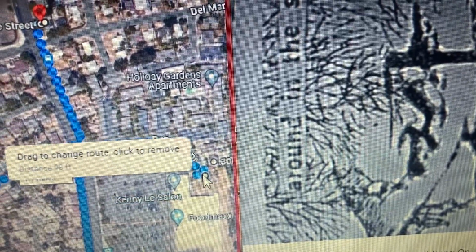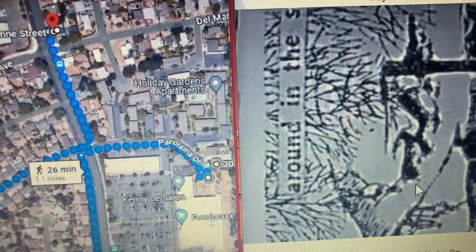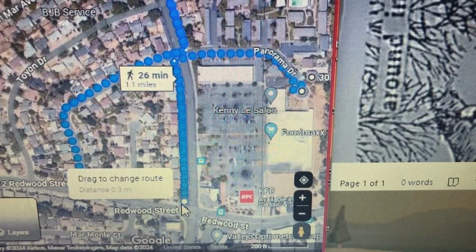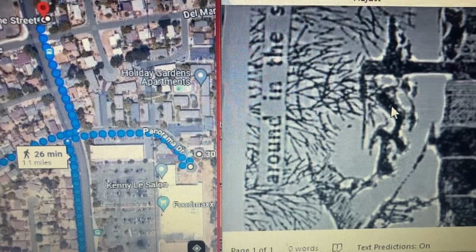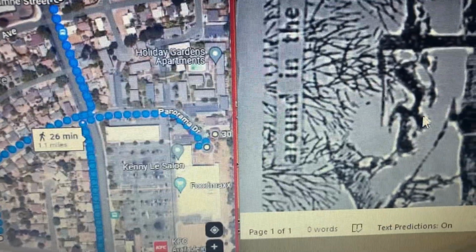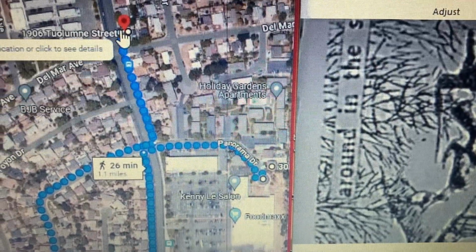So I believe that this part right here is Panorama Drive, right there, right? I believe that this comes down to Redwood, okay? That the fat part is Tulumi, right? As it crosses over here, right? See how it breaks over there, right? And then runs up to his house. And that he's saying, this is my house because this is where my sister, my mom, and my dad live.